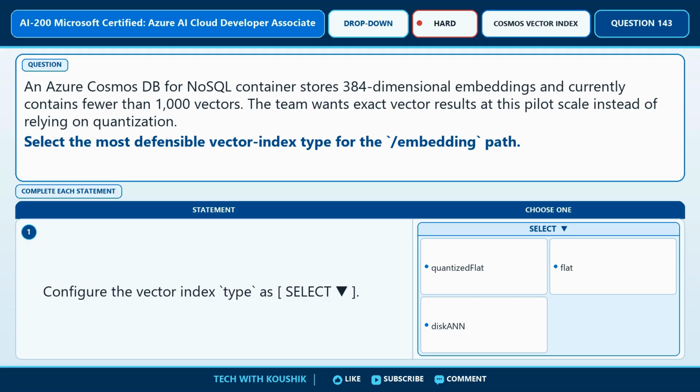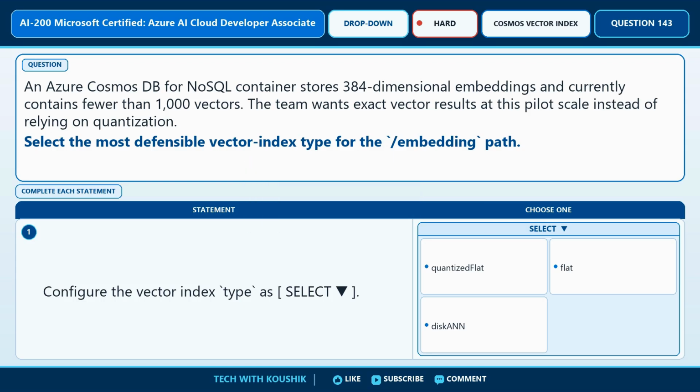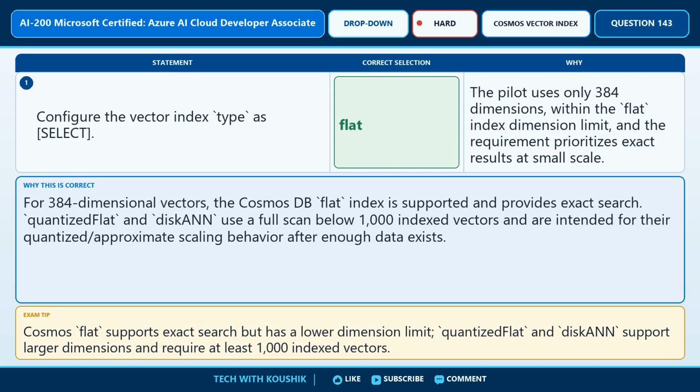Complete every statement by matching the requirement to the option. Statement 1. Identify the clue in. Configure the vector index type as the blank. The candidates are 1. Quantized flat, or disk ANN. The clue in the first statement points to flat.